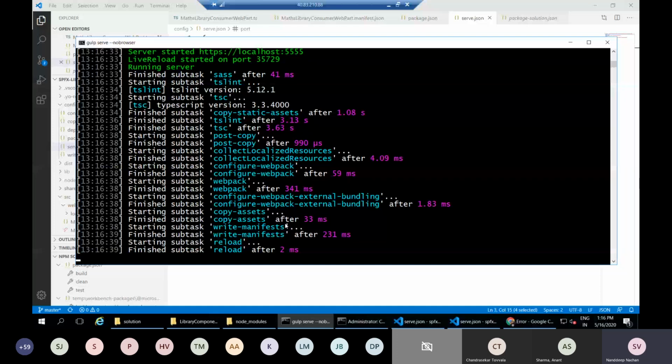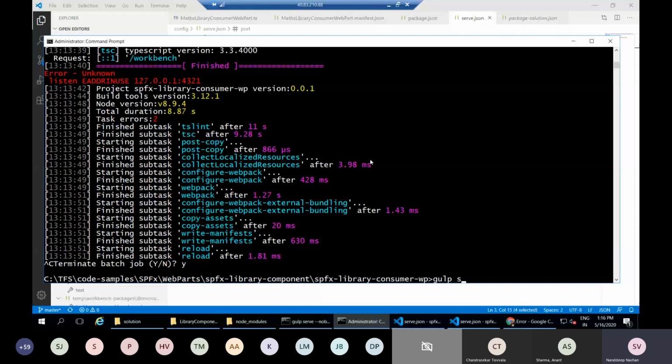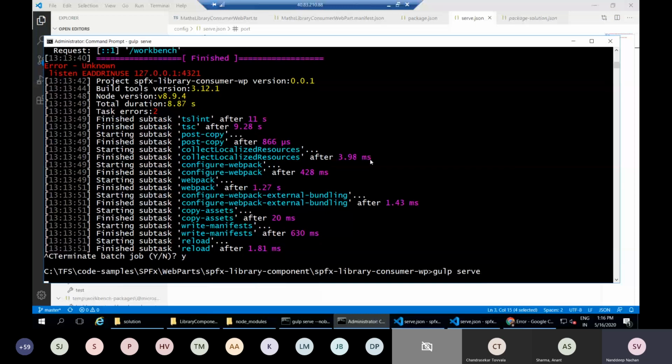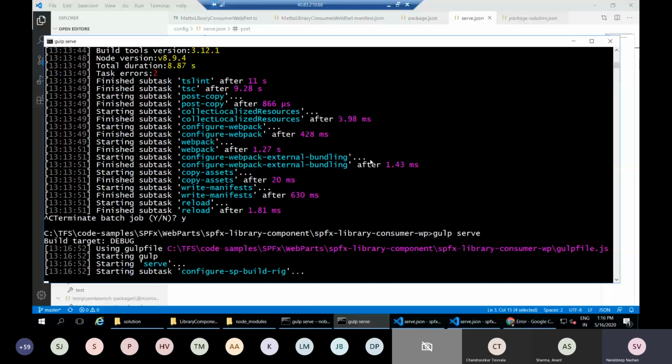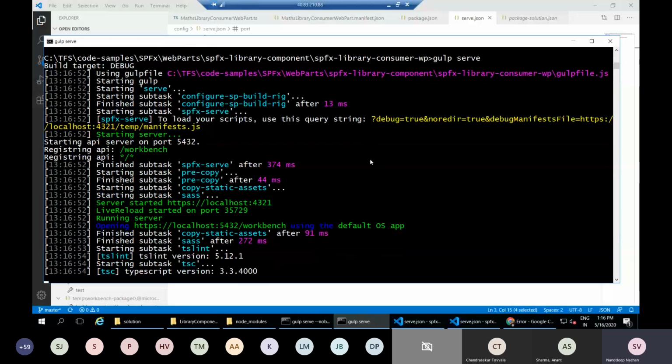Okay, now that the library component is up and running, I will go back to my web part and do the gulp serve again. So this time, since the library component is running on a different port than the web part, it is able to get a lock onto the port number 4321.